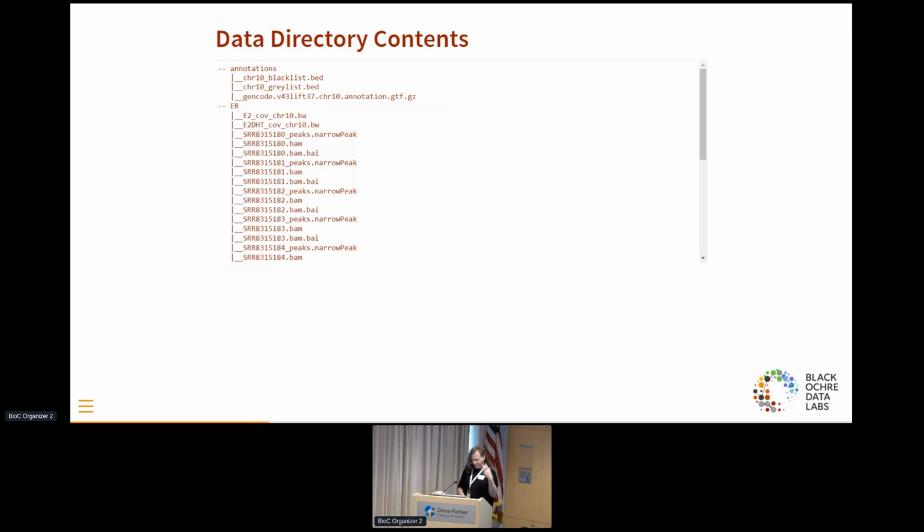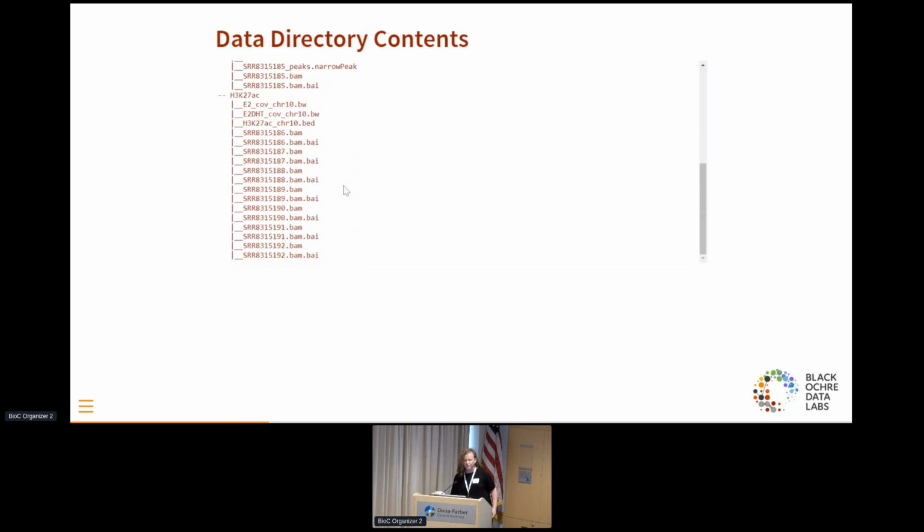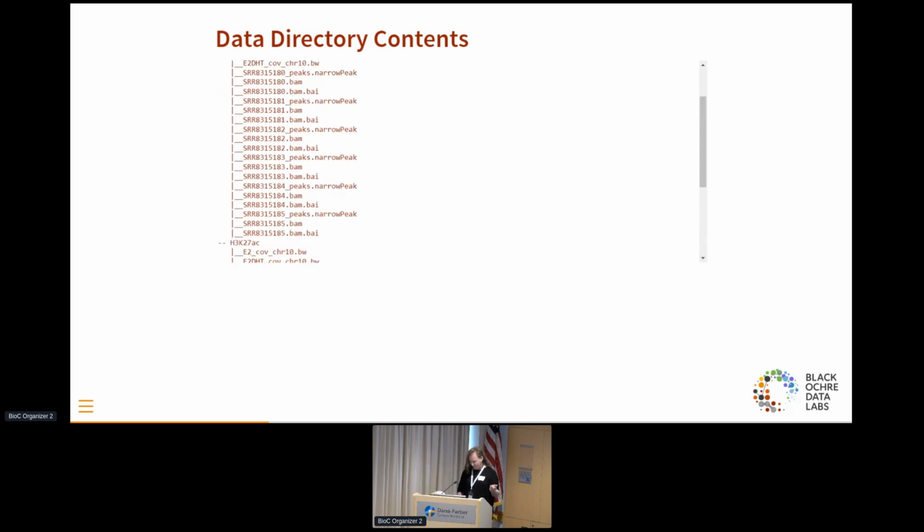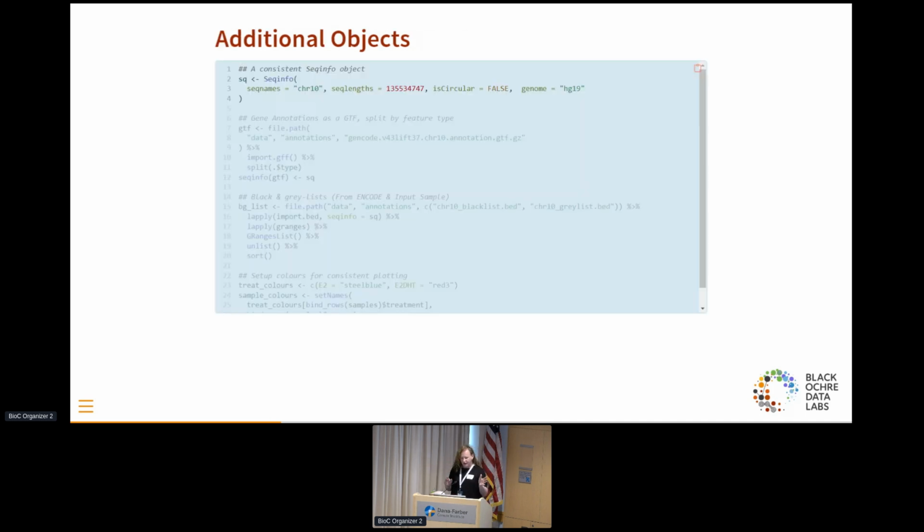The data that I've provided in that workflow comes in 3 folders. There's annotations, and then for the estrogen receptor, there's bigwig files summarized by treatment, and then narrow peak and BAM files. And then for the histone mark, I didn't put the narrow peaks in because I wanted to use that to demonstrate sliding window analysis, so you don't need peaks so much for that. So that's what the data would look like.